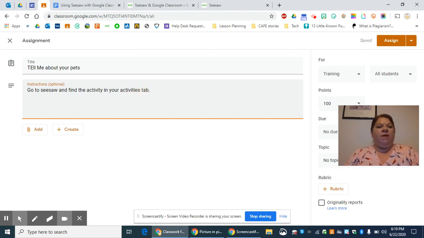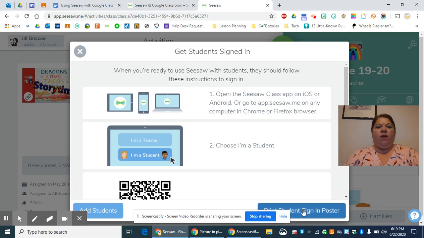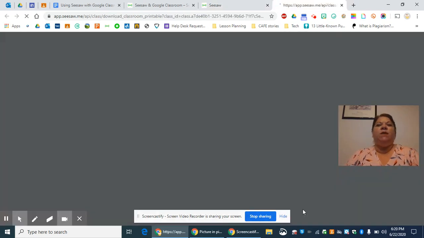And then to help them, I might attach some tutorials for how to get to Seesaw. So for example, I might come to my Seesaw classroom here and then open up my sign-in poster and attach that to the Google Classroom assignment.